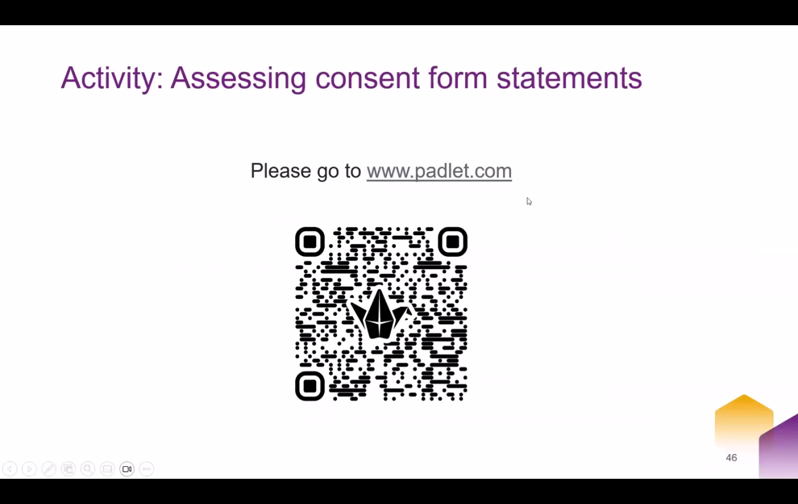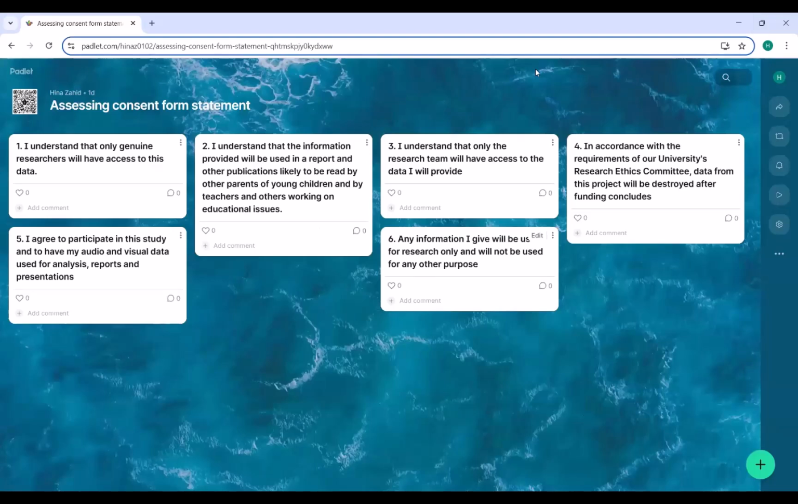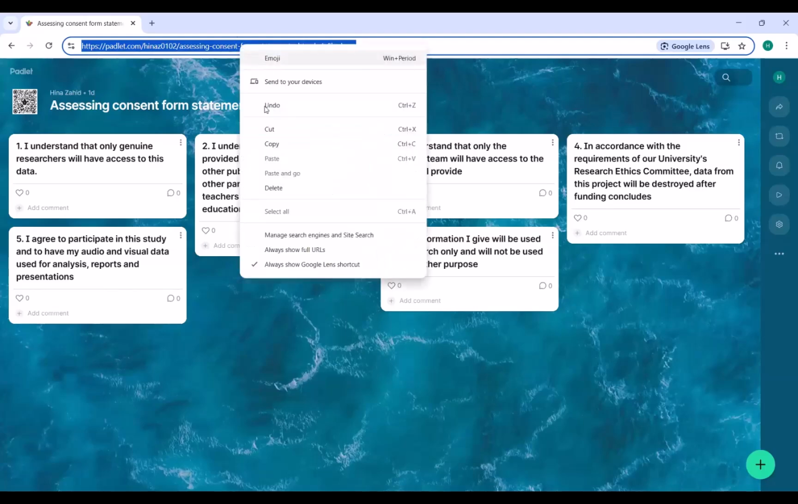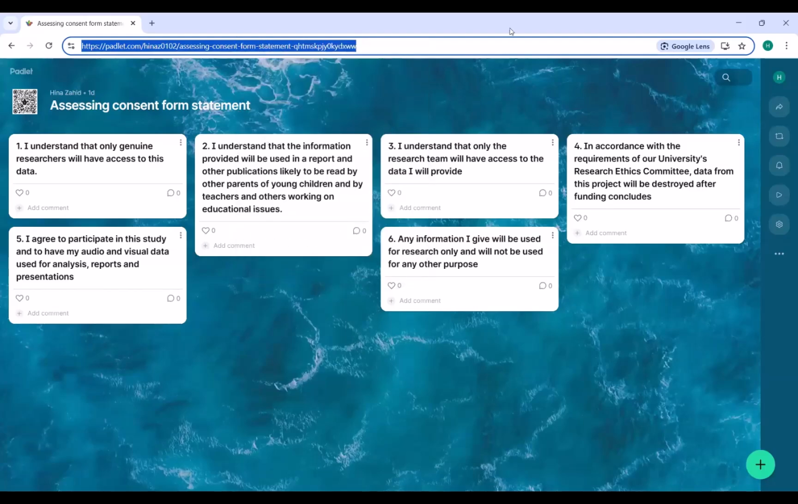So yeah, that's it. Thank you for listening. If you can just please go to Padlet and you can scan the QR code. There is an activity for you. They are real consent form statements added here, assessing consent form statements. There is a QR code on the top left corner as well. I think it is anonymous, so feel free to write what you think.